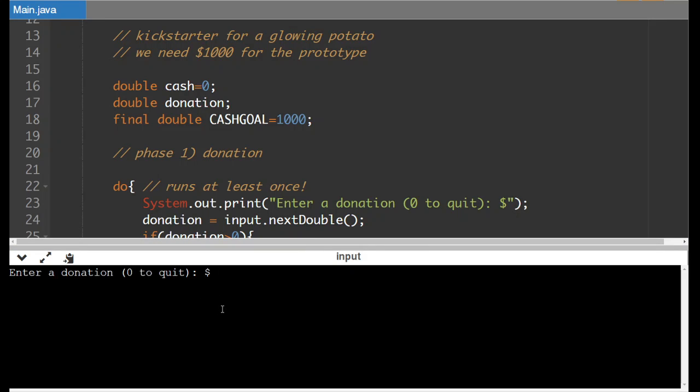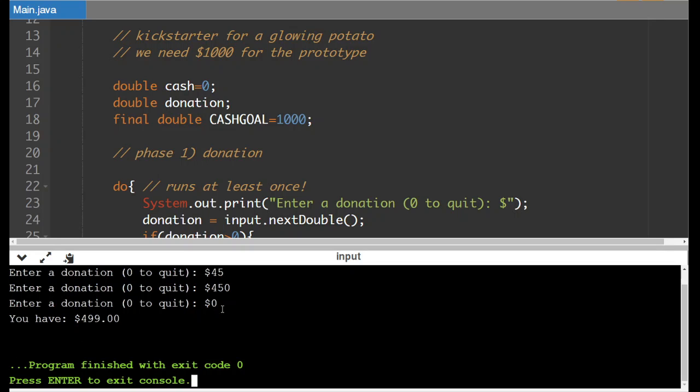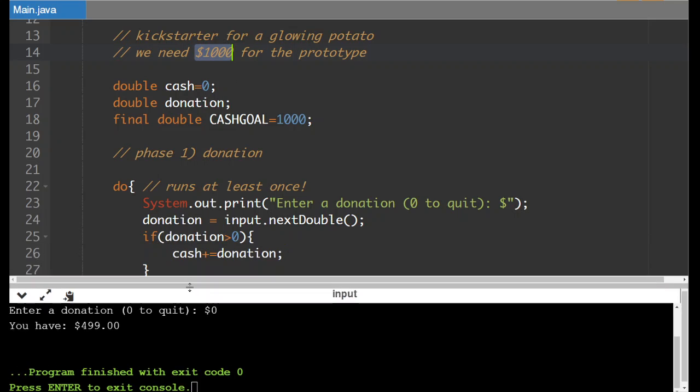Okay, enter a donation, $4, $45, and this one's going to be $450. There we go, and then we'll put our 0. So at the end of this, we have $499. Now this will not be enough to actually pay for our prototype here. So we need to get to 1,000.